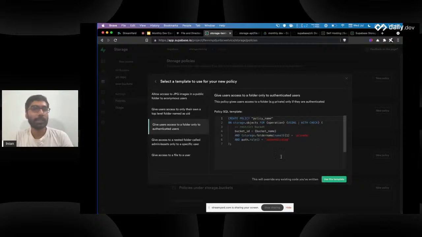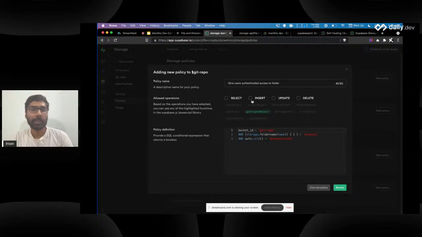Where you can quickly start, say, for example, you want to give users access to a folder only if they are logged in. So you can use this template, and you can select which operations should be allowed for that particular user. So for example, if you select insert, the UI shows that the user will be able to call these API methods. So if a user is able to insert into the database, they can copy object, create object, and get signed URL for the object.